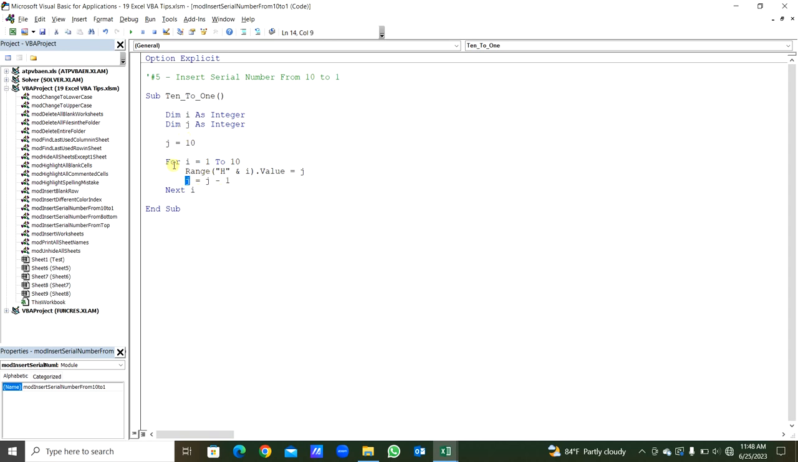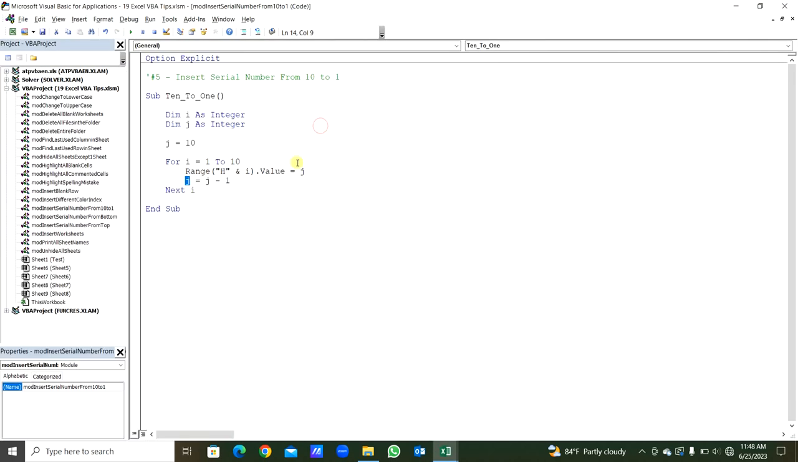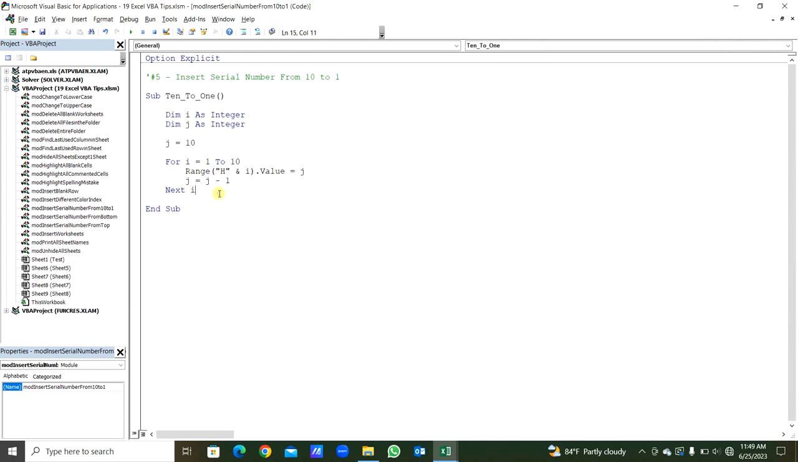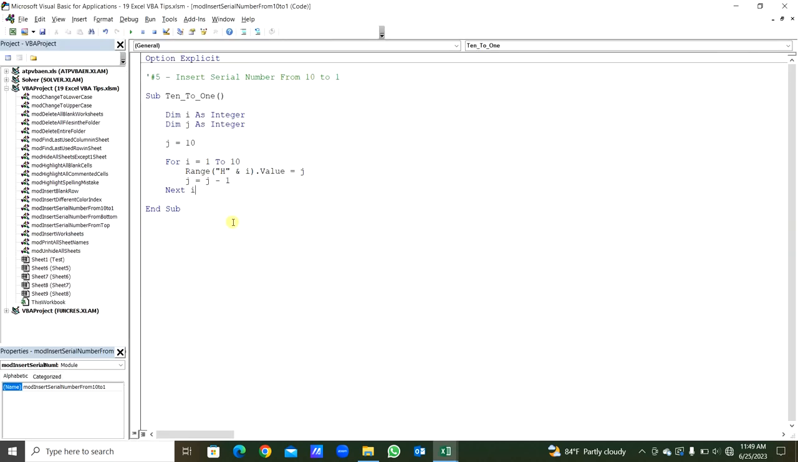In the next, i is equal to 2. When i is equal to 2, in H2 the j value will be 9. So 9, then 8, likewise it will come. Okay, we will run this. You can see 10, 9, 8 until 1 in reverse order.